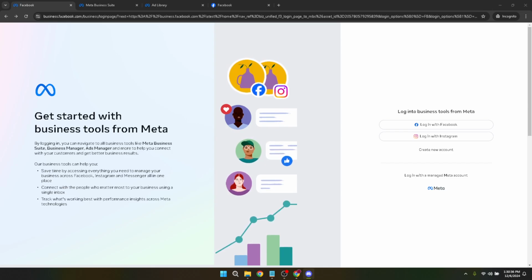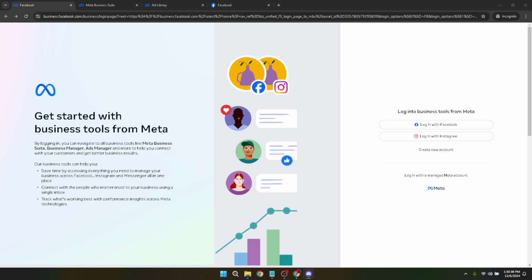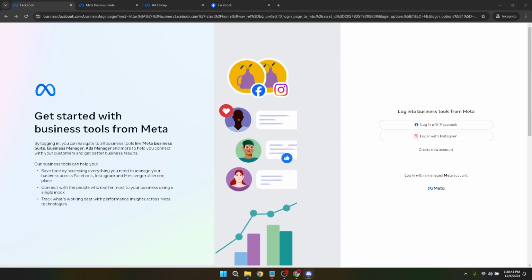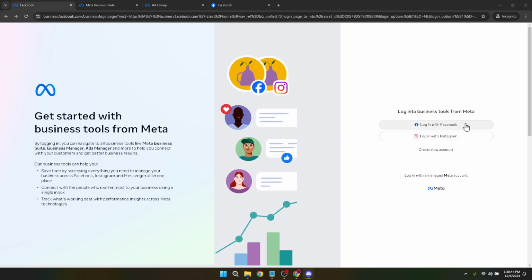Once you've reached the Facebook Business Manager page, your next move is to log in using your Facebook credentials. Click on the Login with Facebook button. This step is pretty straightforward. Just make sure you're using the account that has access to the Facebook Business Manager you wish to work with.